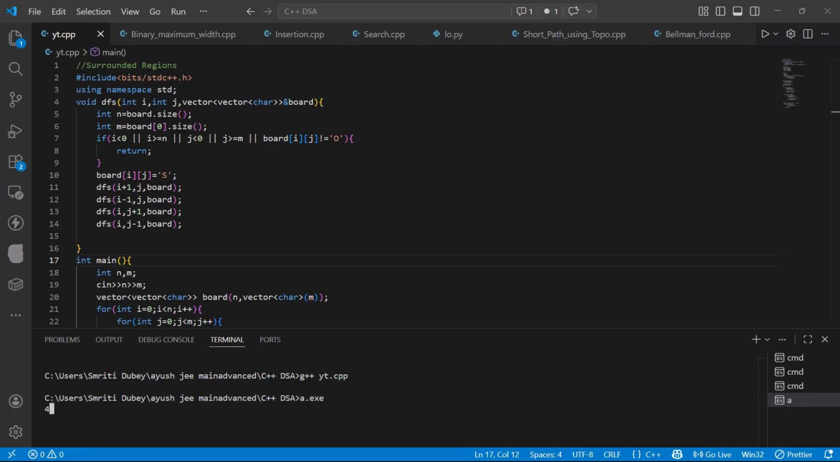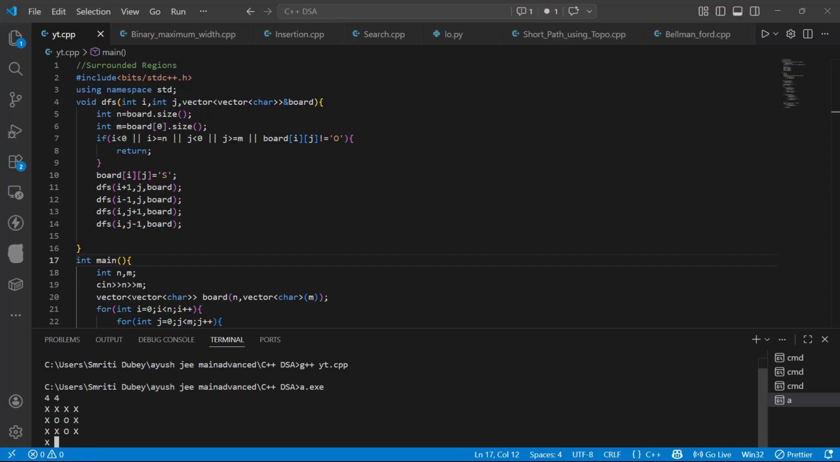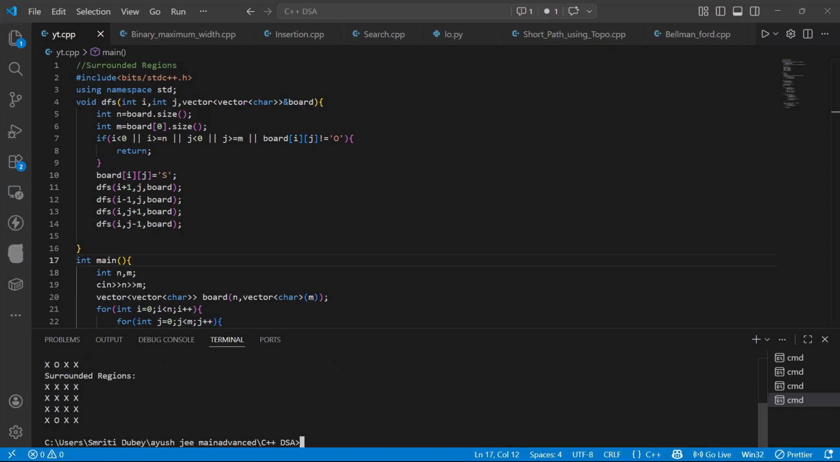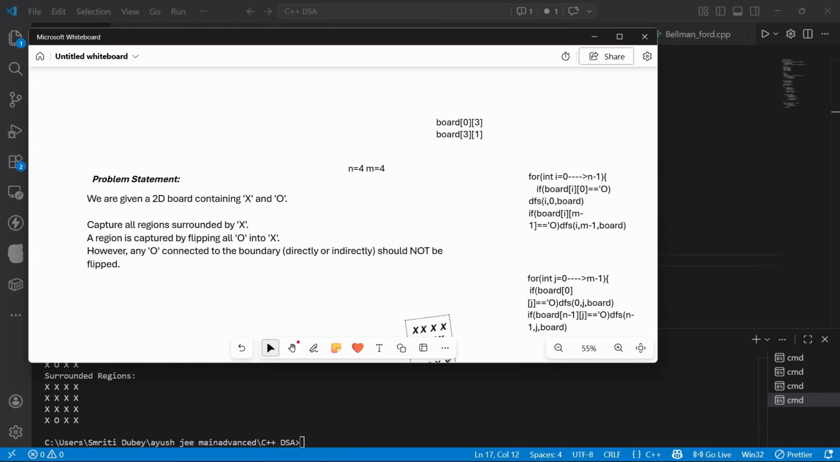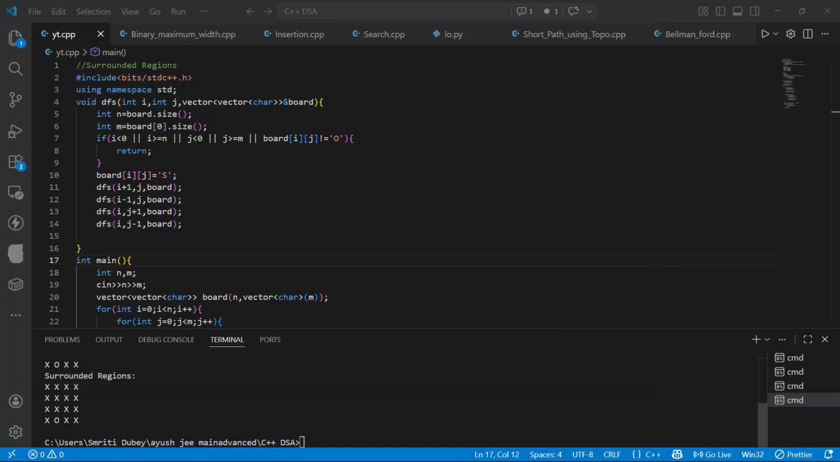So let's take 4 comma 4. X X X X, X O O X, X X O X, X O X X. Okay, that's the correct output, the same as our output. Yeah, let me check. Yeah, that's the same output you can see.